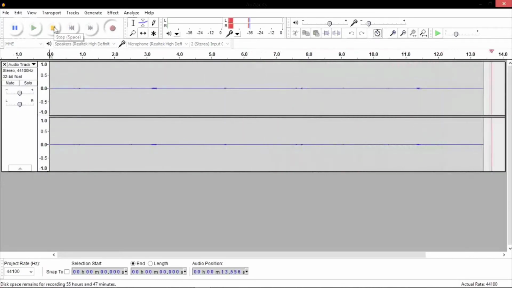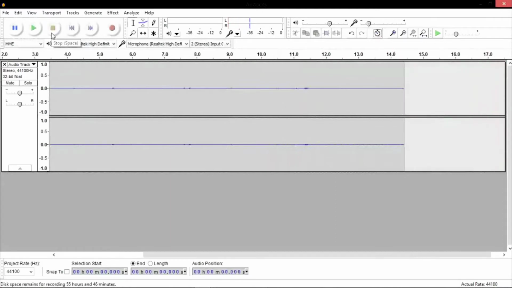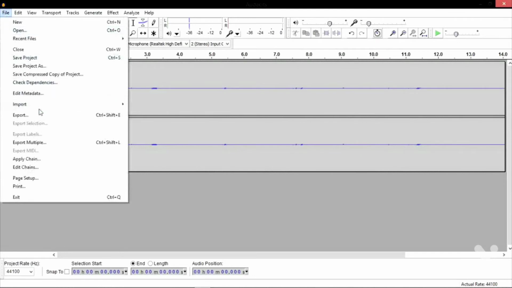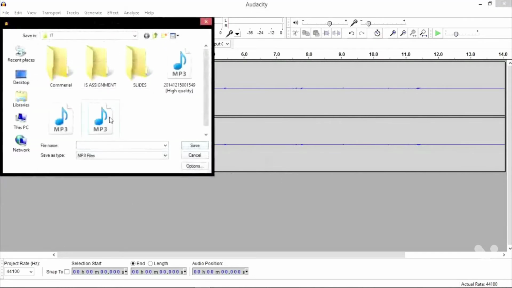After you have finished recording, click Stop to stop the recording. To replay what you have recorded, click Play again. And to stop it, click Stop. After you're satisfied with everything, you can go ahead and save it. Click on File, and then Export, and then select MP3 as the file you want to save.